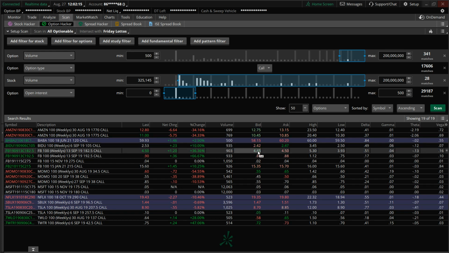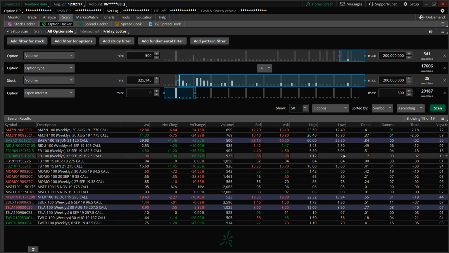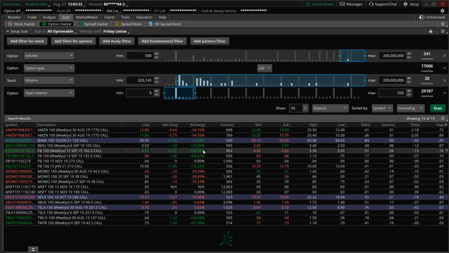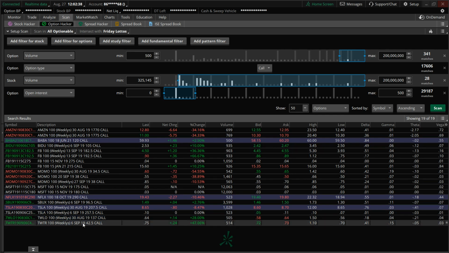It gives me the bid and the ask. It gives me the high, the low, the delta, and then the option Greeks. What I can now do is look at the option here, the SEP 182.5 calls, or I could pick a different option depending on my time period to trade Facebook. And everything else on my watch list, besides really just Twitter down here at the bottom, there's nothing else catching my attention on the day.